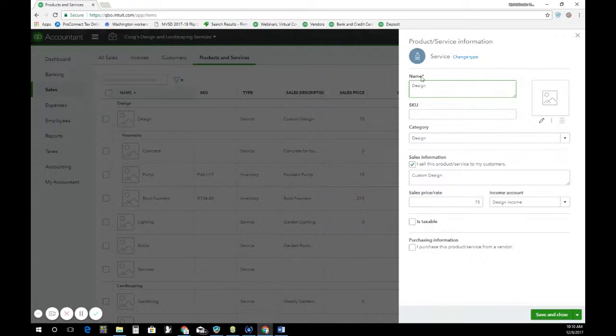Now, the name is what makes sense to you. This doesn't always show up on your sales and expense reports. So this is something that's more of an in-house thing, what you're going to call it. So that's what they've done here. If they had inventory items, they would have added a SKU and possibly a picture of the item.